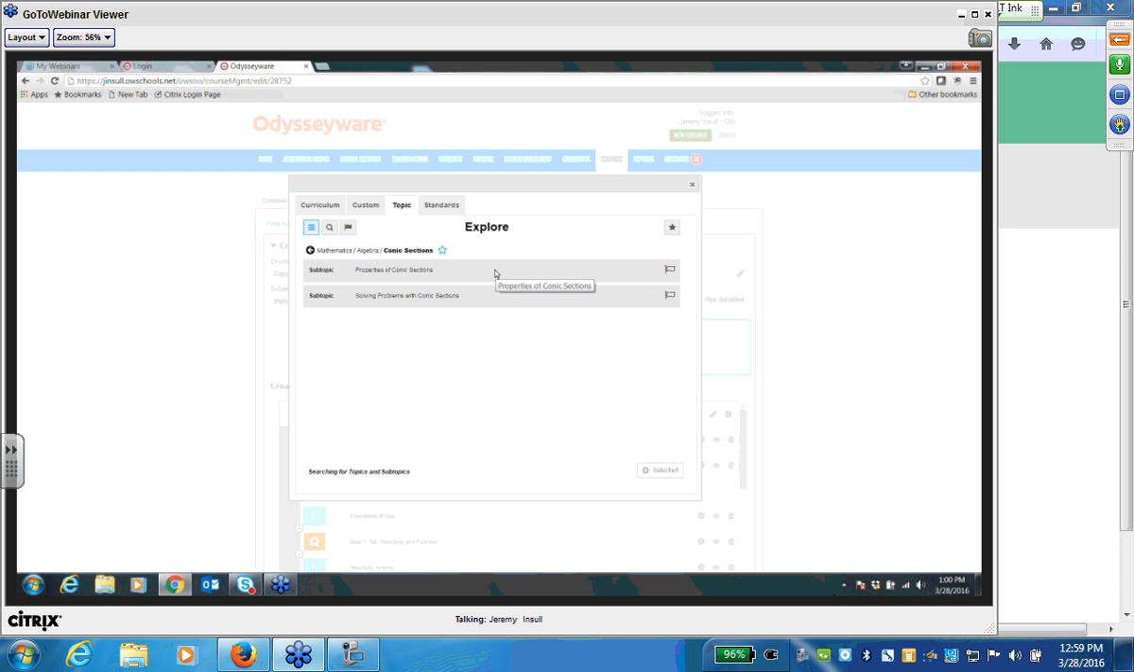And now here's the properties of tonic section. So I can decide whether that's something I want to use. I can flag that item and go back and get it later. I can even favorite the tab that I created. So note, I'm in mathematics, courses algebra, topic is conic sections.